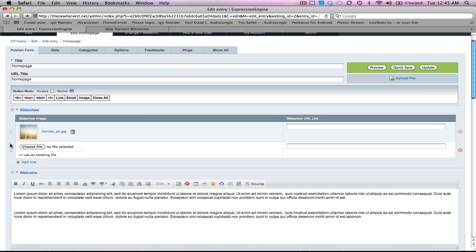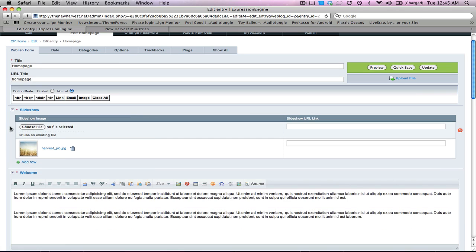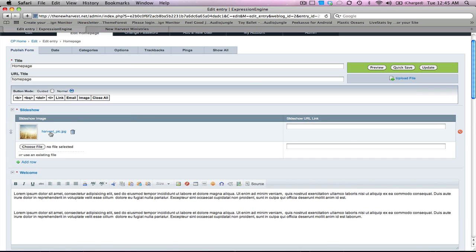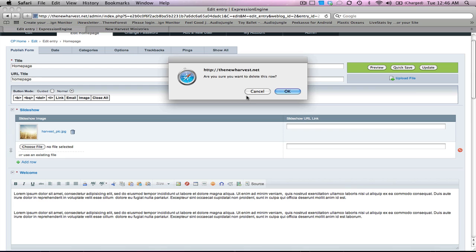If I want the slideshow image to be first or second, or however many you have, it's no big deal. So you can add those images, change those images, however you want to do that.